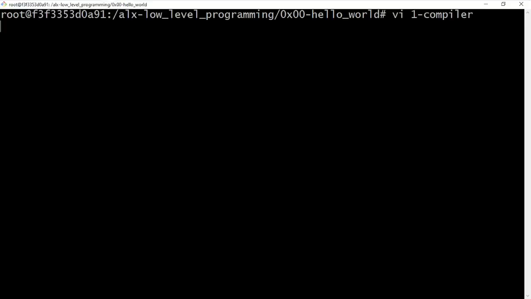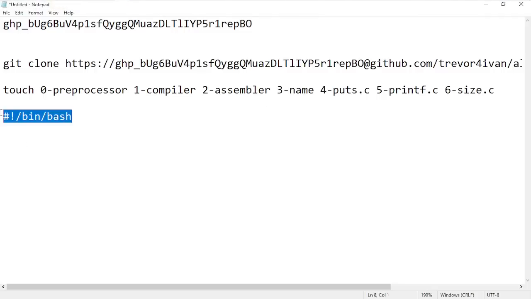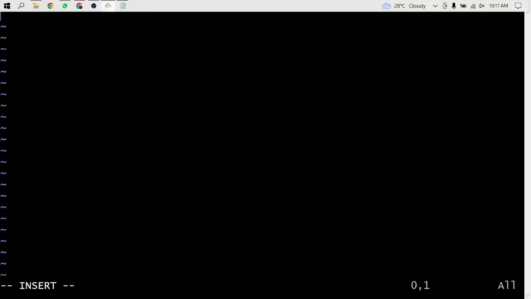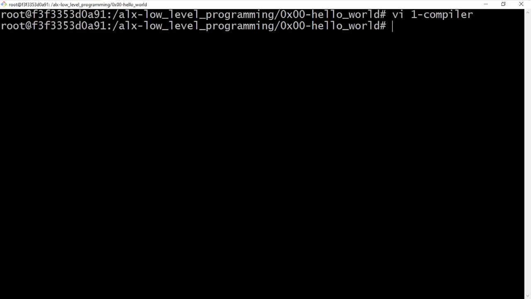Task 1, compiler. Remember, our first line is always going to be this. If you don't put your first line as this, you're going to experience errors. So first line, #!/bin/bash. Now second line, gcc -c, and then $CFILE. Once again, to know why this command is so, refer to the GCC documentation that is online. Now I can save and quit.